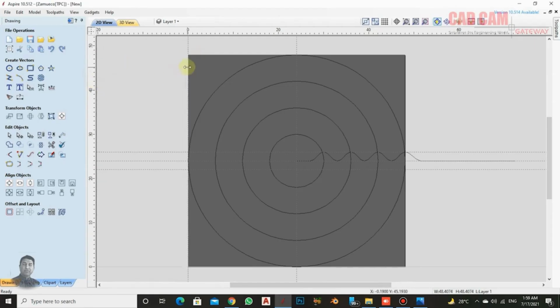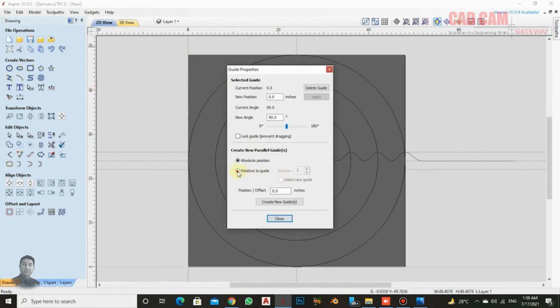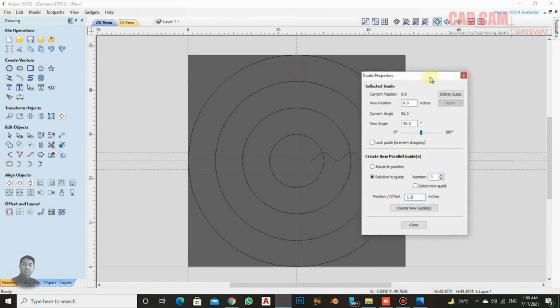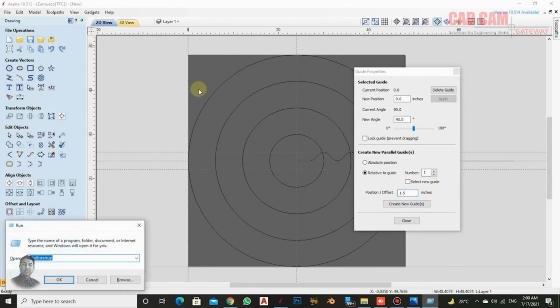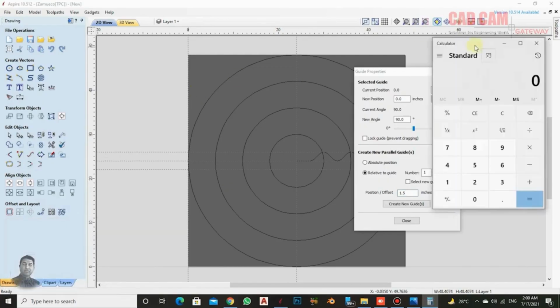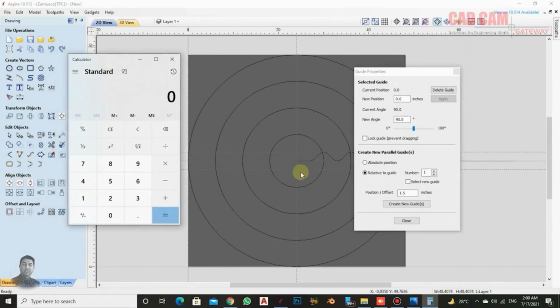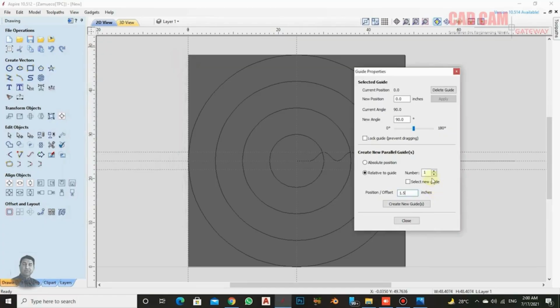You need to add a guideline. Right-click on the guideline, set it to Relative to Guideline, and then give it a value of 1.5. After setting the value, you need to specify the number of guides. Now, how many guides do you need? Look, it's very simple. If you turn on the calculator, I'm bringing the calculator up on the screen. When you turn it on, you have half of it here, which is 24 inches. So divide that by 1.5, and you'll get a total of 16 guides. So I set it to 16 here and click Create.